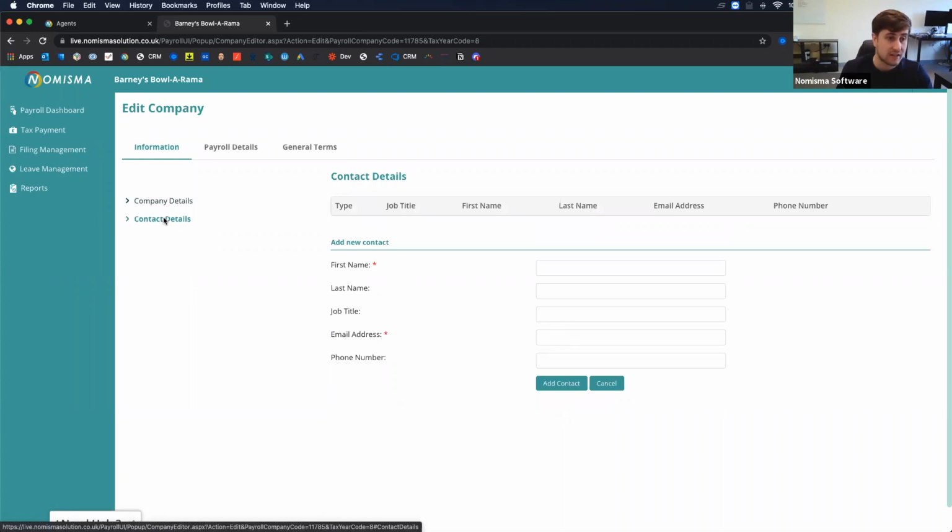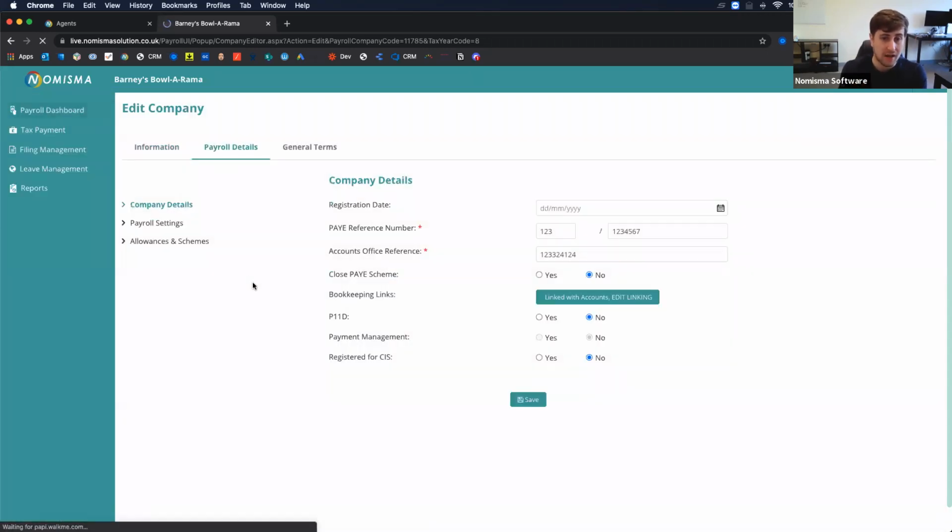Then we've got the contact details. So these contact details would act as the contacts for the company. They would receive the payroll summary if you select to send them the payroll summary, and you can also send them all of the payslips. You can have multiple contacts here, so if there were people doing different roles, you can add an entire list. And then we've got payroll details.